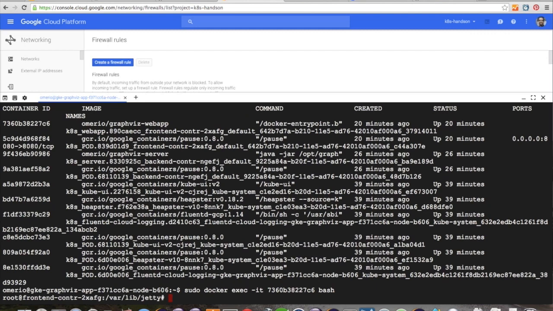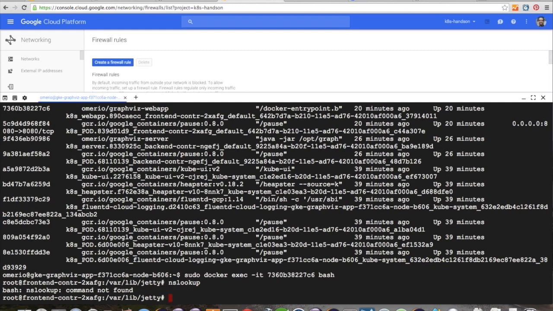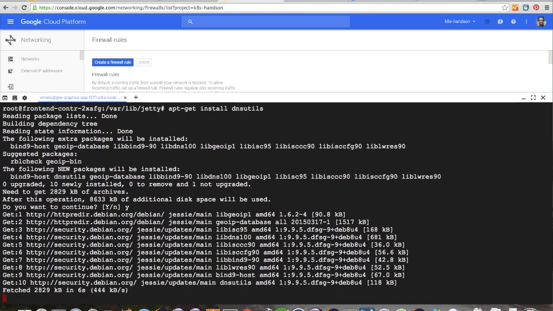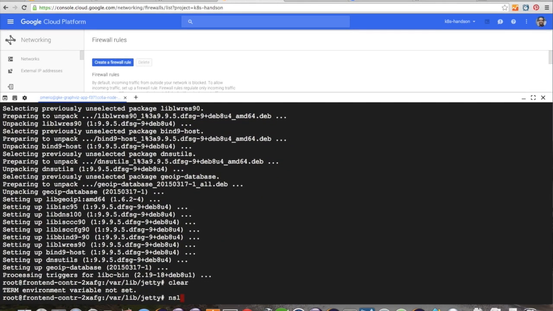So if I do nslookup, it's not found because I haven't got it installed on this particular image, but we can just get it using apt-get. We're simply doing this just to verify. We don't need nslookup on that container. I'm just doing it so that we can double check. Lookup backend service.